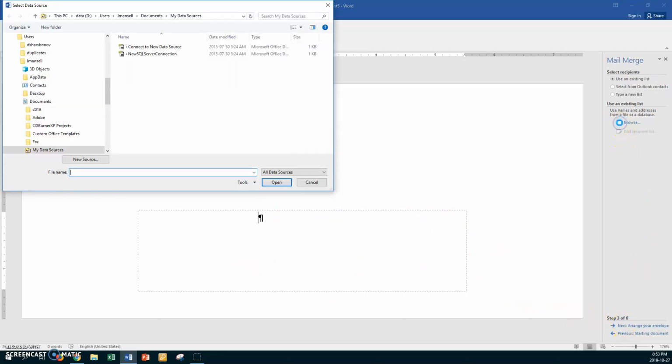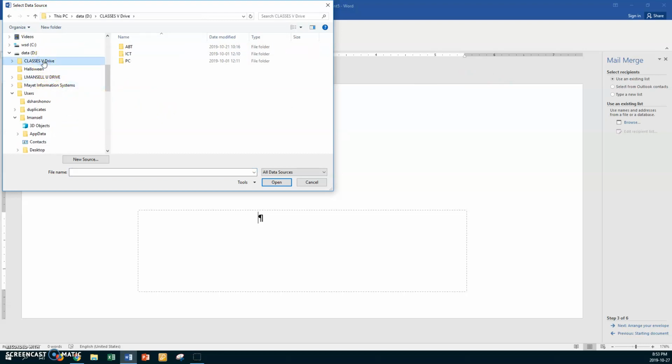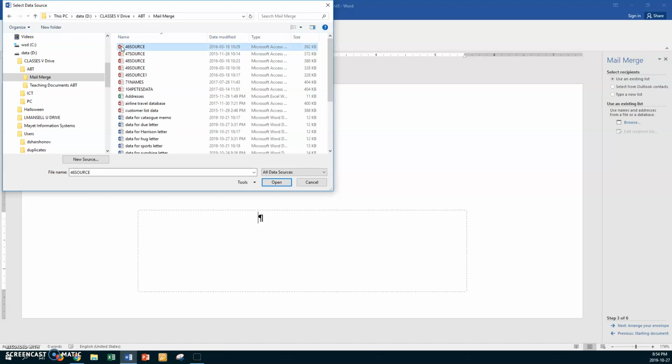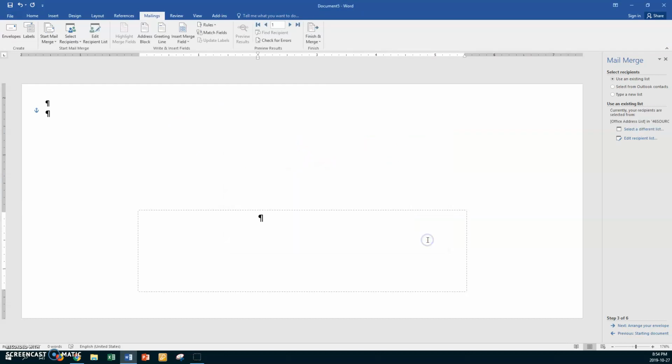We have to get your data file, and your data file is called 46 source. So in your case, go to your U drive. I've got to go with my classes drive and get my mail merge, and then 46 source. Alright, and say open. And the first thing, what do we do? We put it in alphabetical order and say okay.